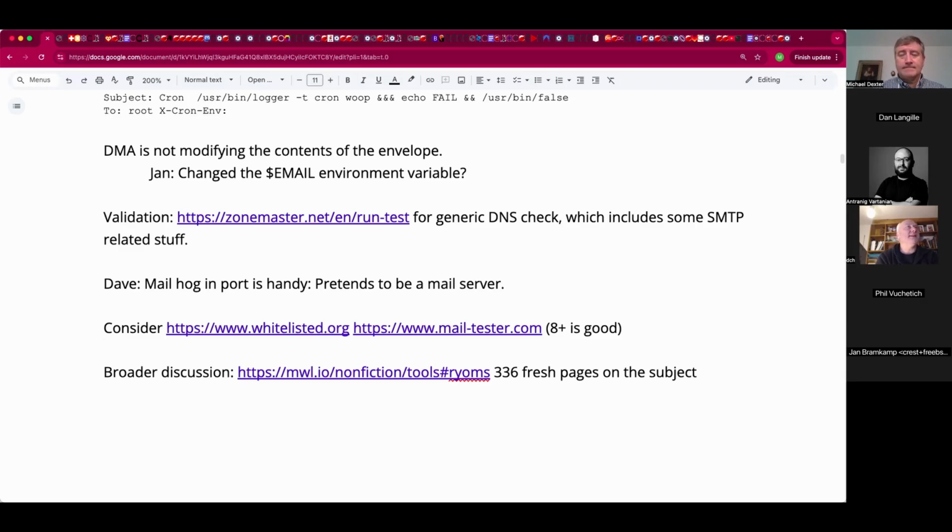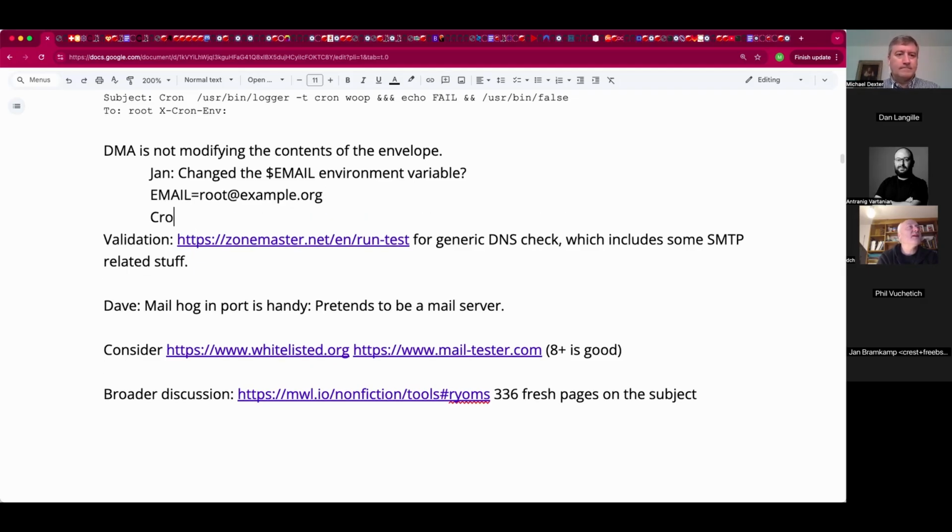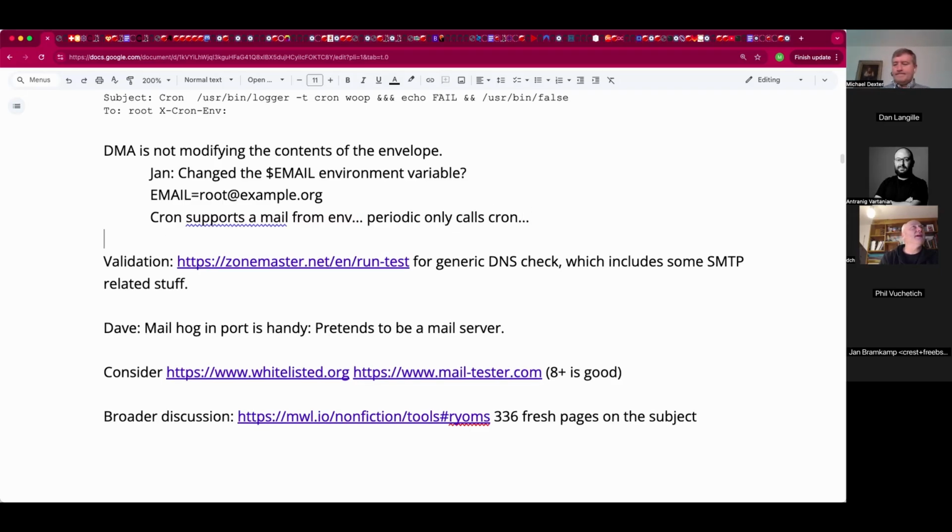Because cron does support mail from. Cron does support mail from as an environment variable. So I can fix it for cron, but I can't fix it for periodic. Well, periodic is launched from cron, so maybe it'll be transitive. Yes, exactly. Periodic is only a shell script running as a cron job from etc crontab. Yeah. The global crontab, which does not belong to any single user.